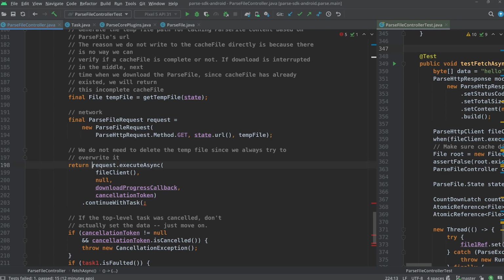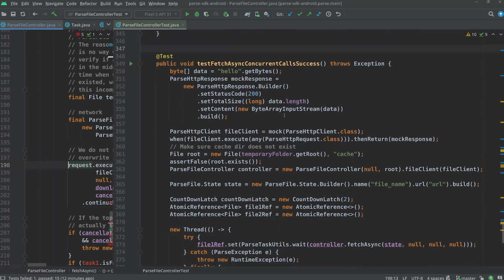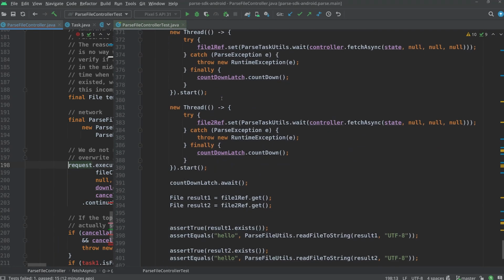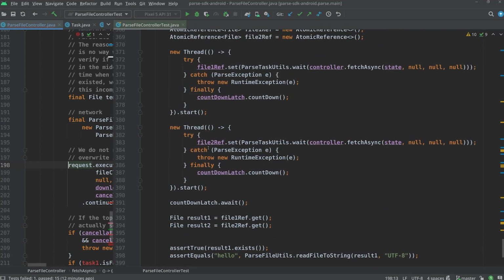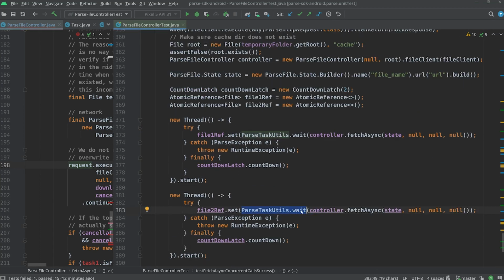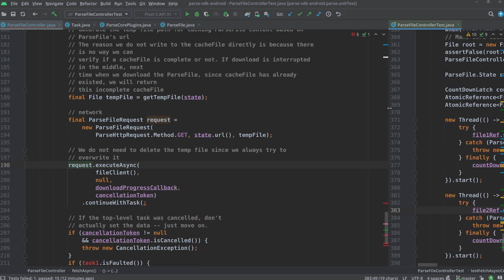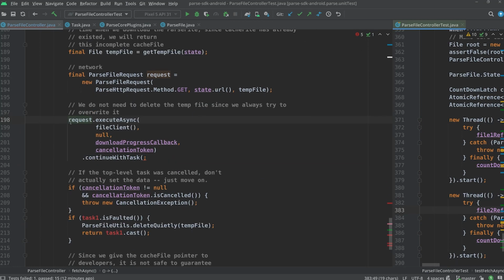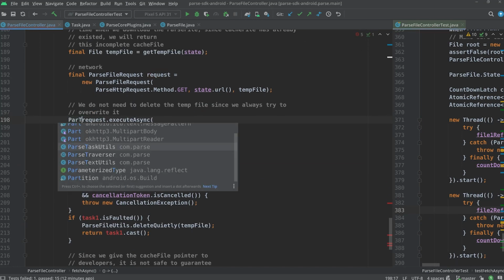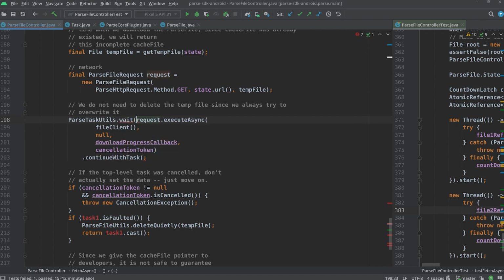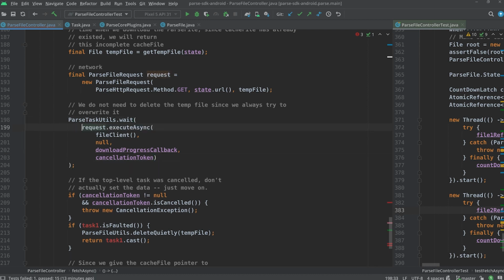Here, instead of returning, I want to use basically the same method I used here. I remind you, when I wrote this unit test, well, when I copied it from the existing unit test, we have this, where is that? Parse task utils wait. This method basically converts some task into a synchronous call. So that's exactly what I want to use here. I want to use parse task utils wait, and then I don't need this execute, I just need this request, right? Let's do it like that, and maybe break the line to make sure everything is indented very beautifully.